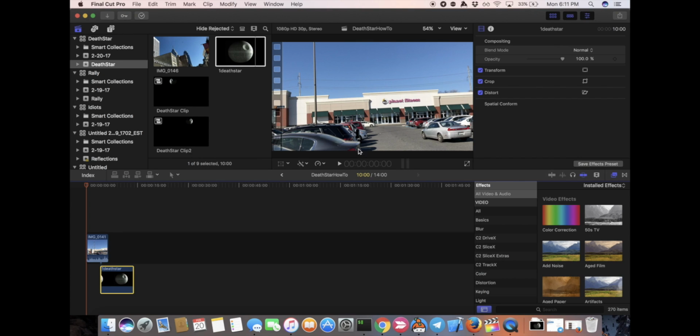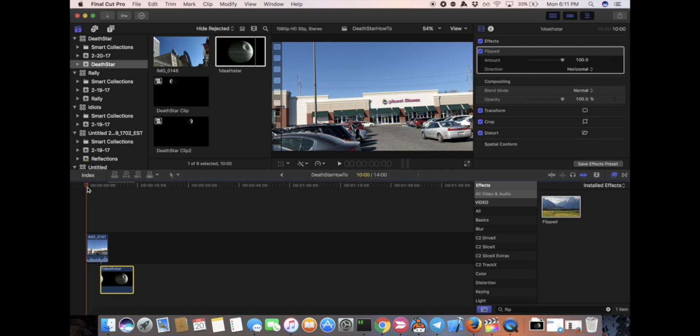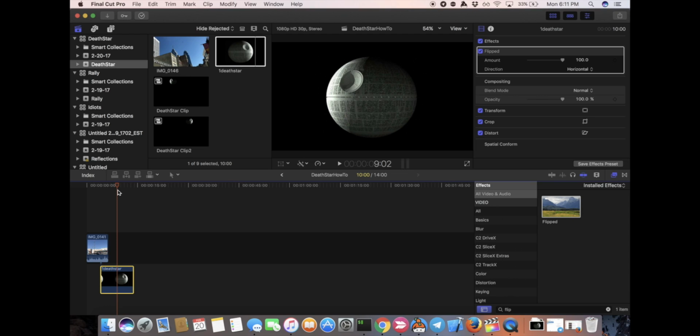So if you look at the video, you see that the shadow is pointing towards the left. And if you look at this image here, the shadow of the Death Star is pointing to the right in the video, and in the image of the Death Star it is to the left. So then I'm just going to go to All Effects, and I'm going to search for flipped. I'm going to add that to this clip here, and that will flip it to the right, to the left, and you can control the amount of flip here.